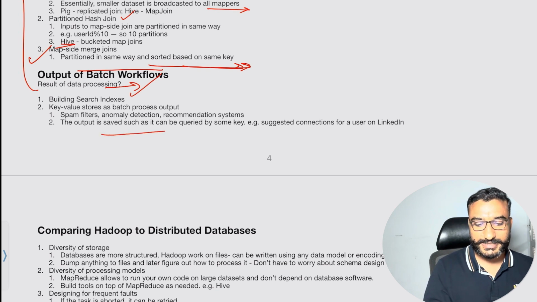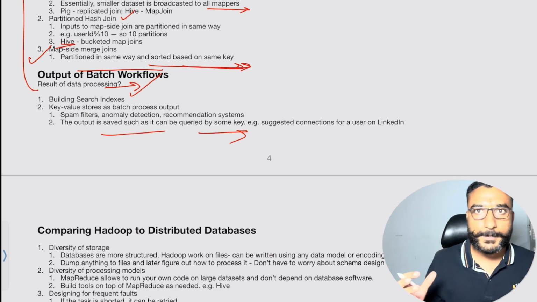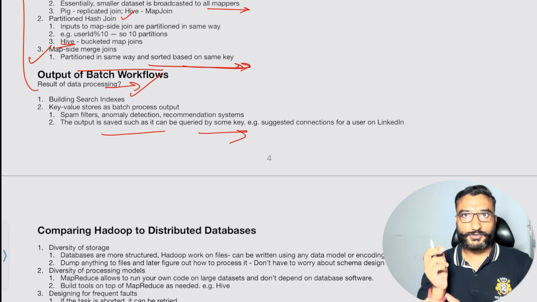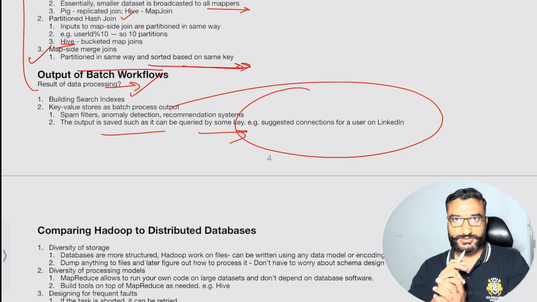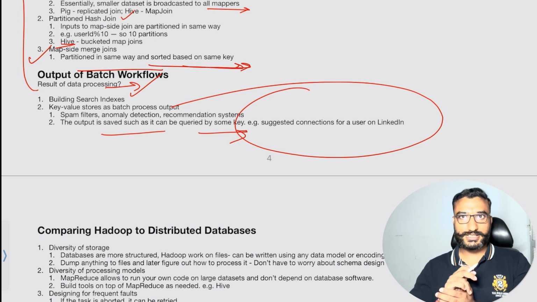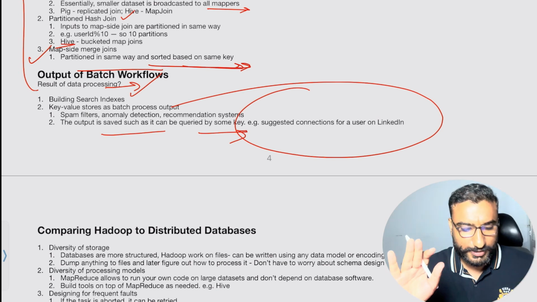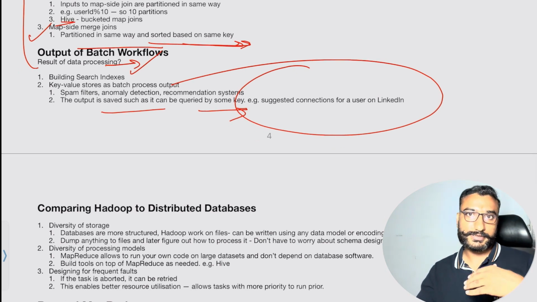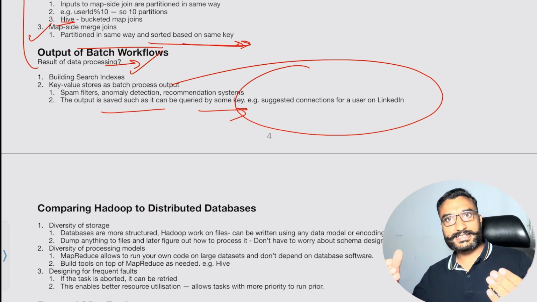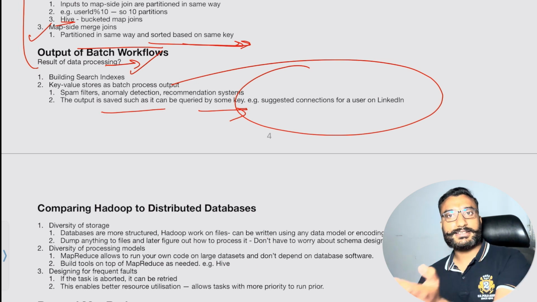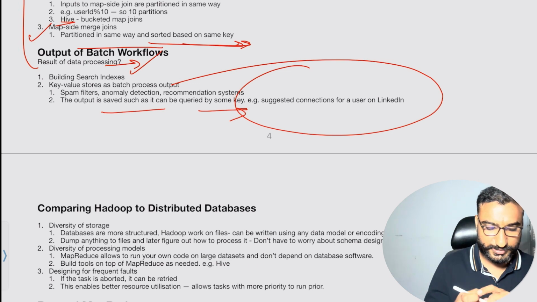The output is saved such that it can be queried by some key. As I said, with key value, you can store them based on, let's say, a user ID. Let's take this example: for this particular user ID, I want to know what the suggested connections are, what users I can suggest to this user to connect with, based on mutual connections, interests, or other factors like location. So in the MapReduce execution, you stored that output. The output contains key value pairs: for that particular user ID, this is the list of connections which can be suggested. You suggest those, and this is how it works. It is a kind of recommendation system.